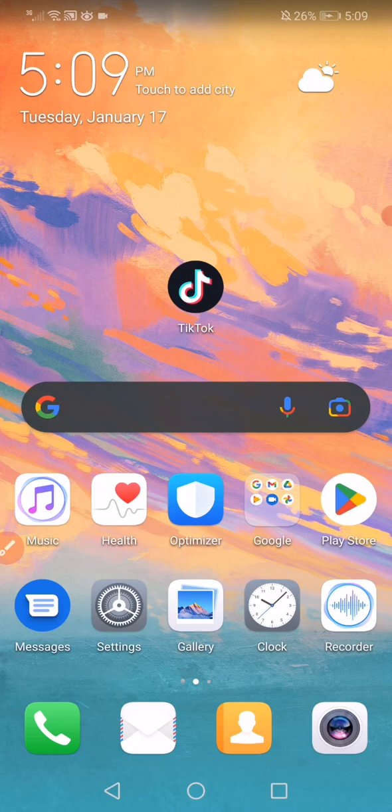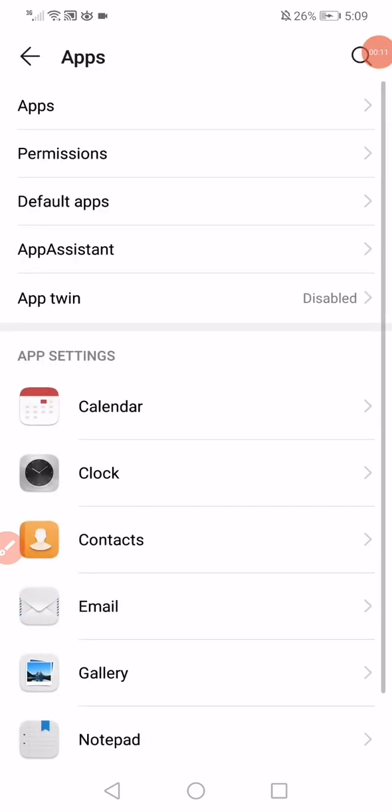Hello guys, so first thing you want to do is open the settings on your phone and then go to the apps manager. On this page you will find all the apps that you have on your phone, so all what you want to do here is just wait a few seconds. It will start loading the apps that you have on your phone.